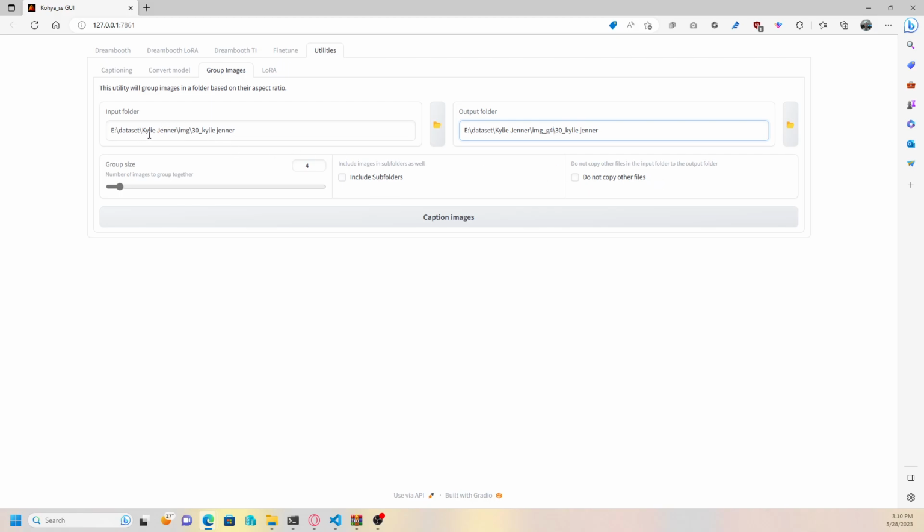So now that I've got this, I should be ready to go. I guess my GUI is a little bit wonky. It shouldn't say caption image, it should say create groups, but that's fine. We know what we want to do. I'm going to update that later, but I'm going to click that. So now it's going to create those groups.